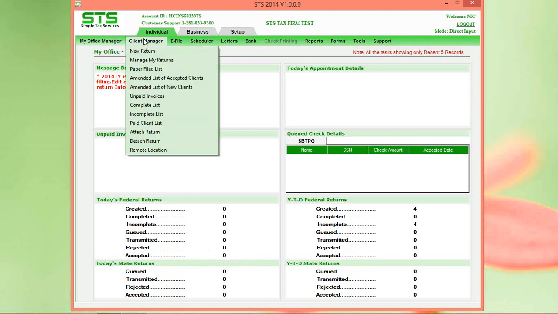At the top, we'll click on Client Manager, and we have a list of different options. We have, of course, create a new return, and the returns we do have. And then we have some lists below these. Here's our paper filed list, amended list of accepted clients, amended list of new clients, any of the unpaid invoices, a complete list, an incomplete list, a paid client list, and attach a return and detach a return if you just need those, and a remote location if you have one.